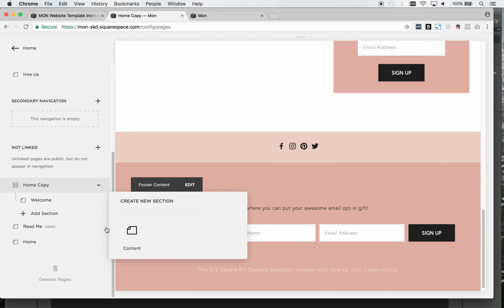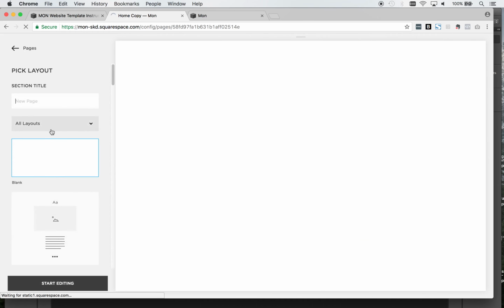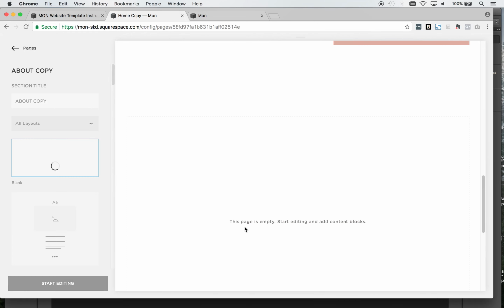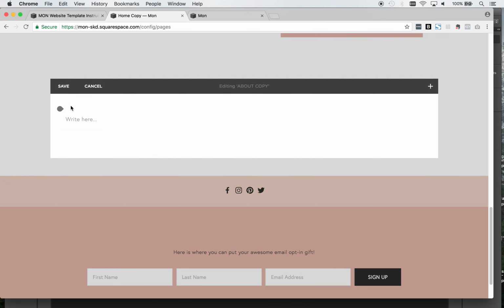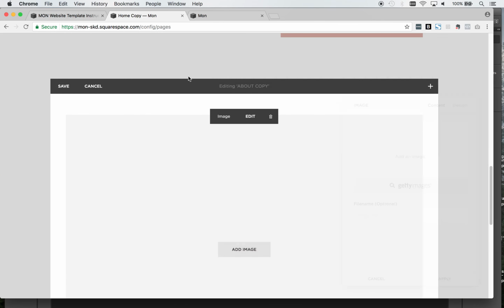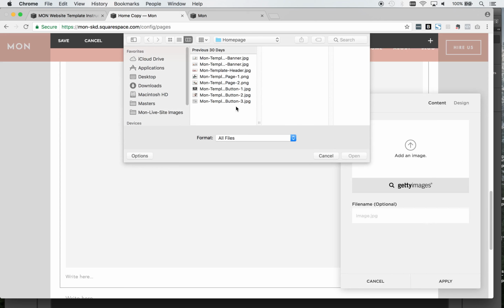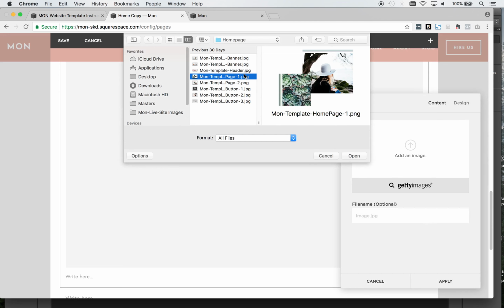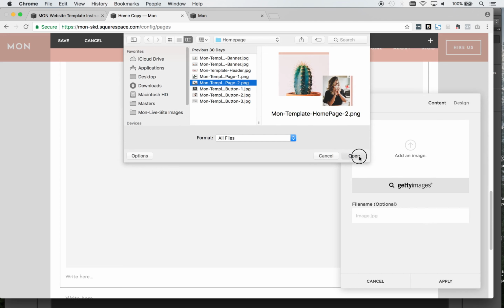We now want to add another section, and this is the about section. This uses an image that we've created already, which is our second feature image.